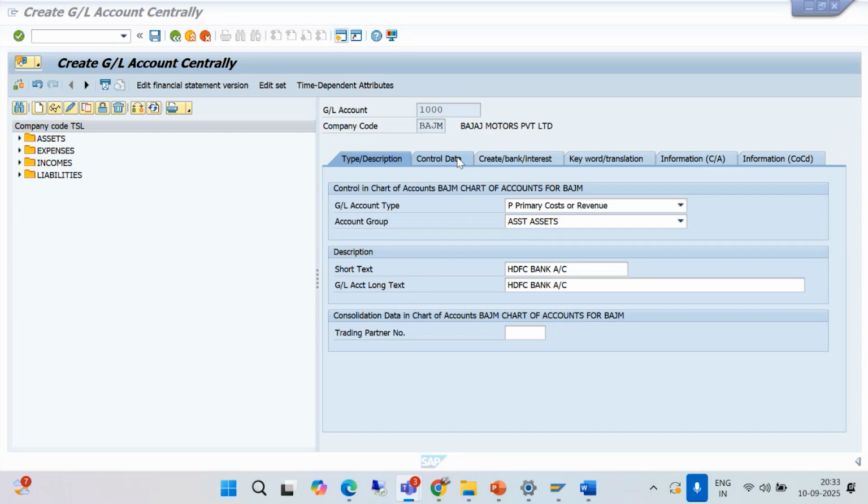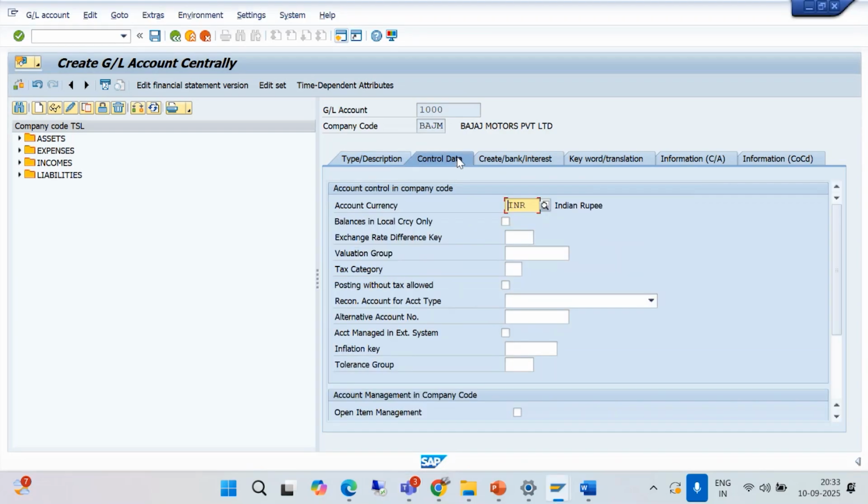So this is the way to create the master data of GL. Go to the tab control data, and you have to put a tick mark on balances in local currency only. We just want to see the balances in local currency. Local currency is nothing but our company code currency, which is INR.